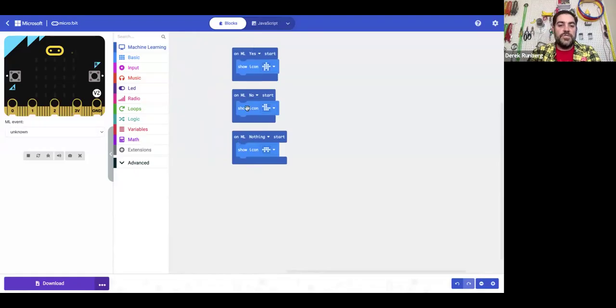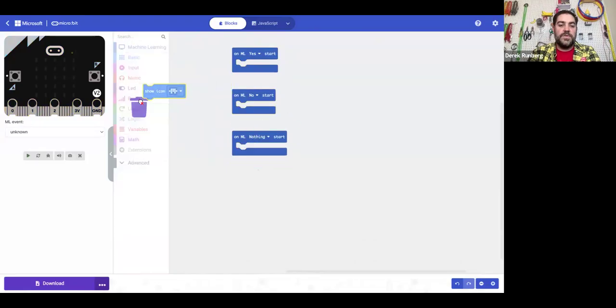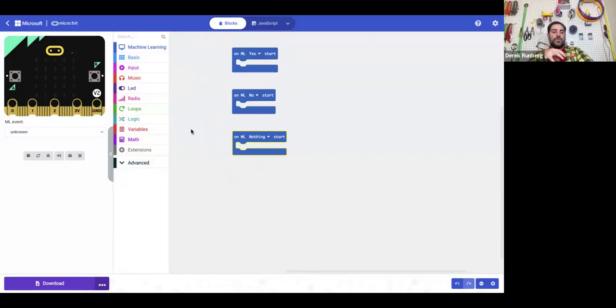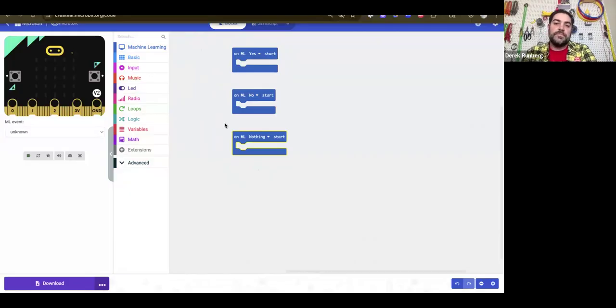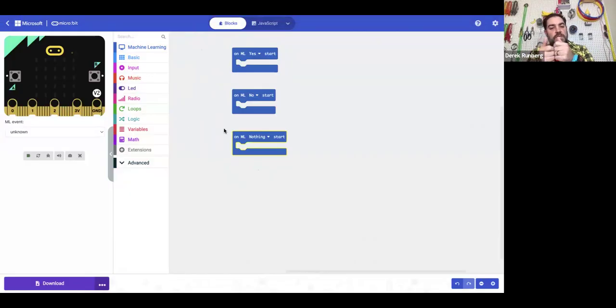So we have our 3 machine learning blocks on yes, on no, and nothing. And we're going to take these icons and get rid of them. We don't need the pictures to show up. This is going to be our remote. So instead of the A button, B button, this is going to be A button, B button, and nothing. So we're going to replace them with, instead of button press events, our machine learning events.